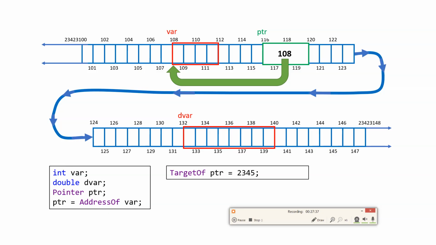No. See, PTR is address of var. That's why it has 108 in it, right? Now, when I say target of PTR is 2345, it means I have to go to PTR, see what PTR is pointing to, and set that one instead. Now, PTR is pointing to where?